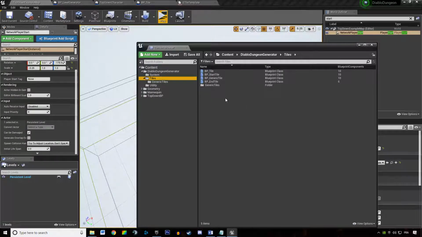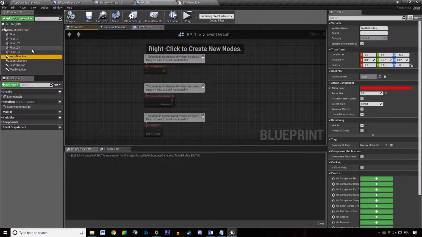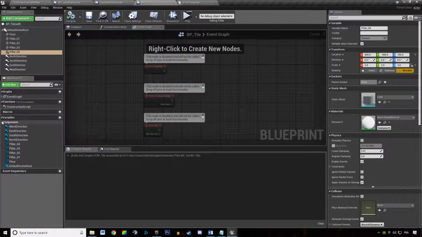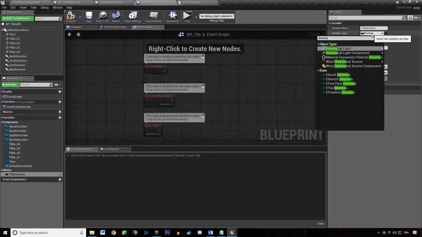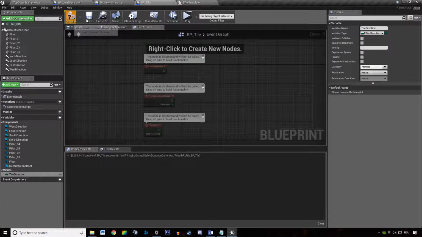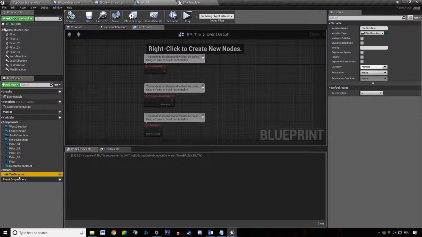Okay, now we need to say, we need to go into our BP tile. We need to say in this tile there's a variable called tile direction. This is going to be located in a folder called metrics. This is going to be direction tile enum. And now it's taking longer to compile because it has lots of tile blueprints. So we have our tile direction.